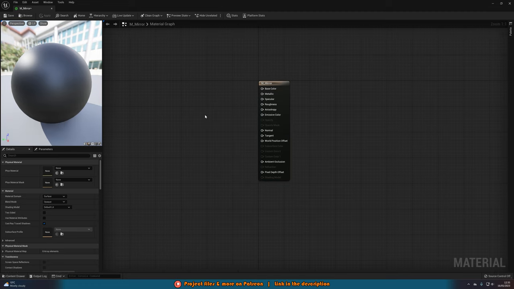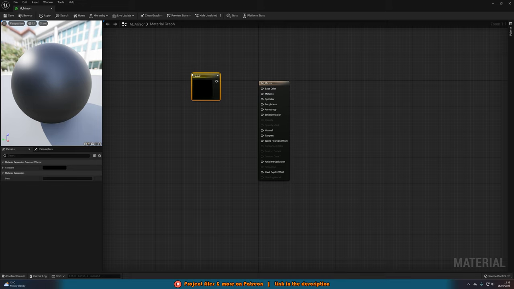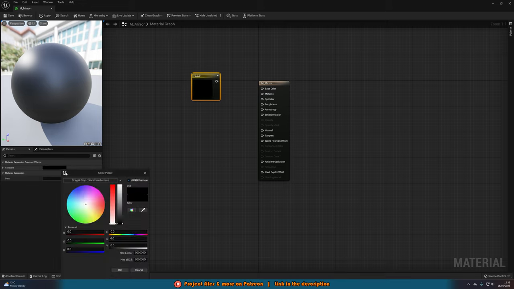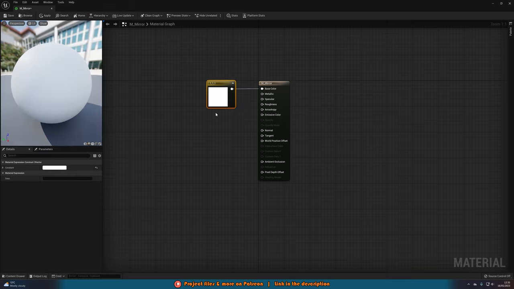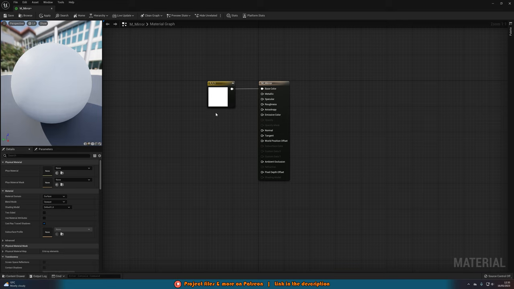Now we don't need to make too many changes in here, so what we're going to do first is hold down 3 and left click to get a 3 vector, which is a colour, and I'm going to set this to just simply be white. And we're going to plug that into the base colour like so. So the base colour of our mirror is white. Now you can set this to whatever you want if you wanted a tinted mirror, but obviously typically it would just be white, as that is going to give us the best results.